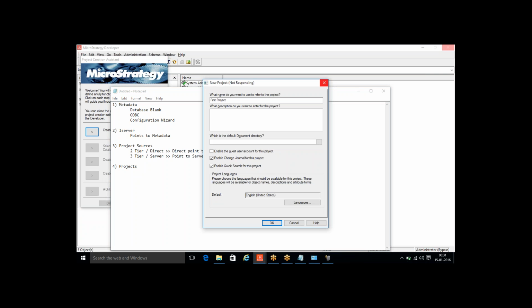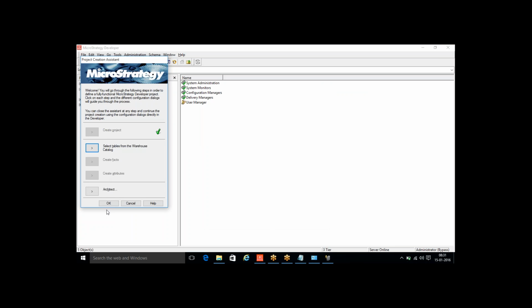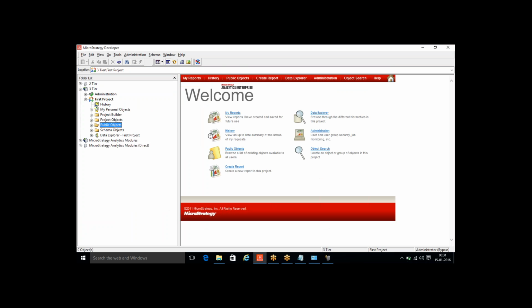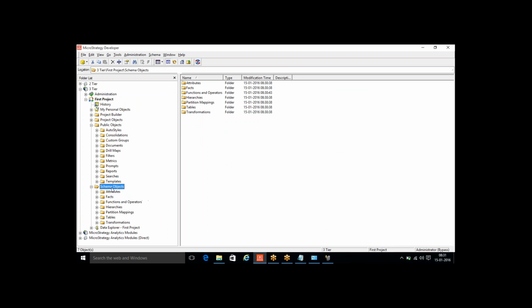Okay, so this has been done. Yeah, you can see the project has been created. I will say okay, that's it, and you can see a new project has been created, and all these folders and subfolders have been created successfully. As of now, this project is still not pointing to the warehouse. We have just created one new project, which is again blank, and there is no mapping that has been done so far.